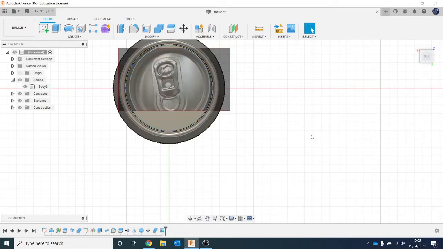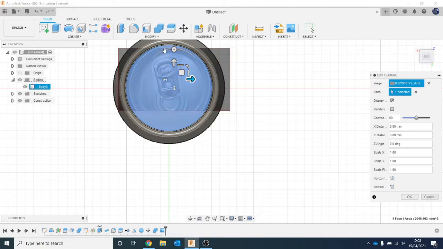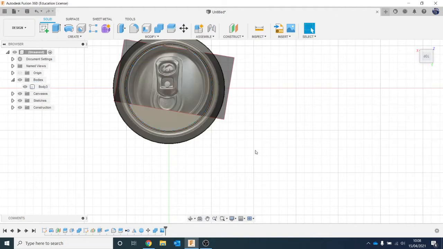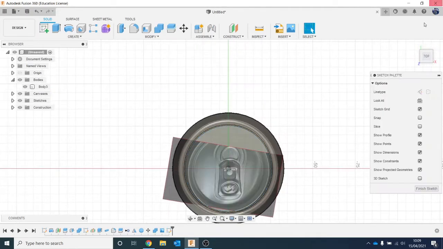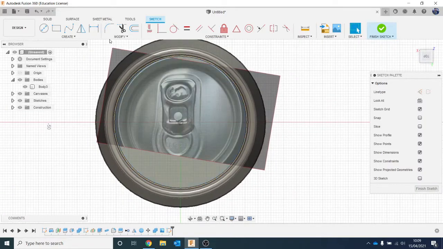Hit OK. So just using it as a little reference image. In fact, let's rotate that a little bit so I'm looking at it a little bit more straight on. Okay, so now what I'm going to do is sort of trace half of it, mirror it over. So we're going to go to create sketch on this surface, rotate it around, and we're just going to use our sketching tools. I'll go straight down the middle.